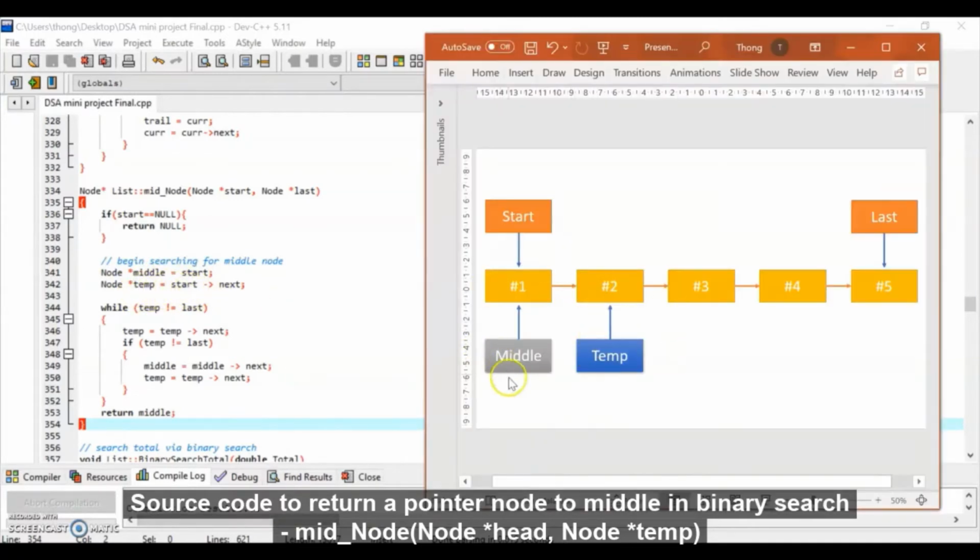So here is our diagram. Middle is start and temp is start next. While temp is not last, our temp will move to next. If our temp is not last, our middle will move to next, followed by temp moving to next again. Back in our while loop, while temp is not last, temp will move to the next. If our temp is last, we will skip here. So our middle will be 2, where 5 divided by 2 is 2.5, so our middle number 2 is correct.